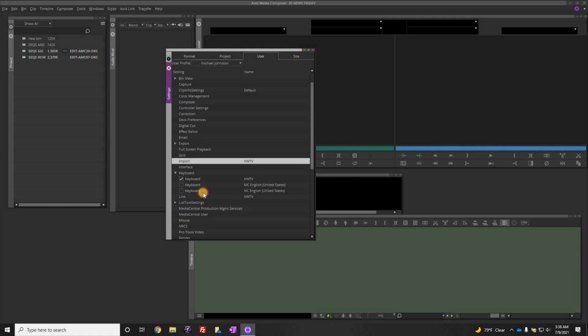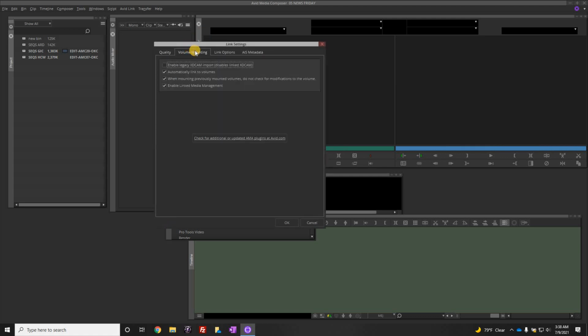We are then going to go to link. And under volume mounting, make sure these three are checked. You want to make sure auto link to volumes is checked so that when you put your SD card in or your P2 card, it auto populates your video into your bin.